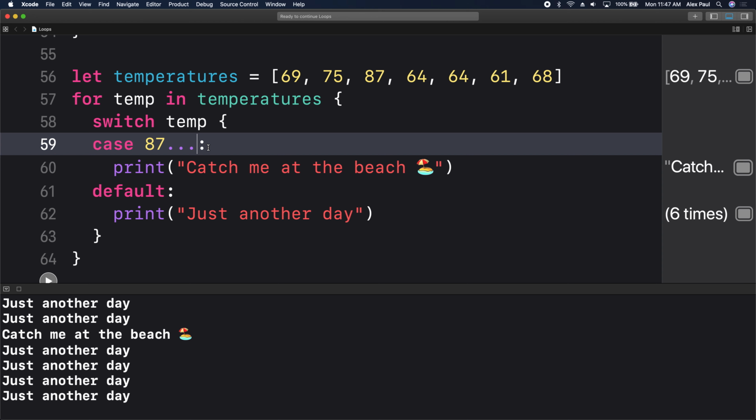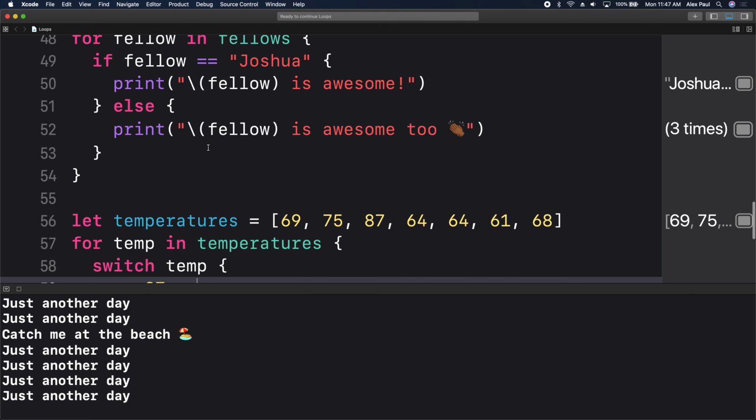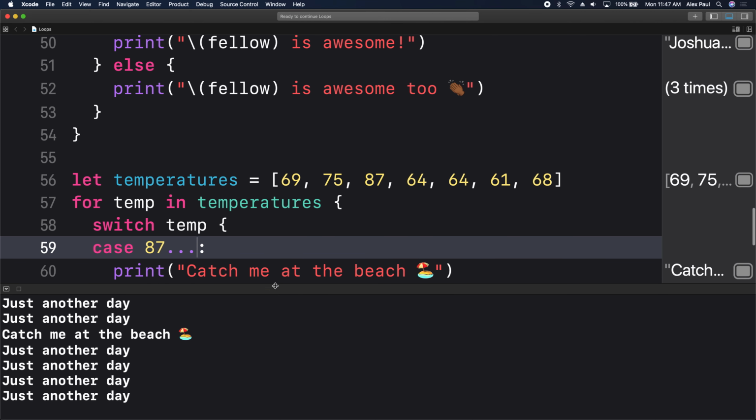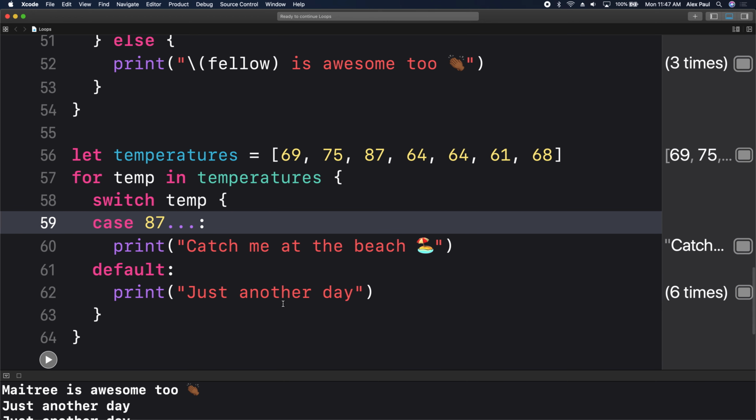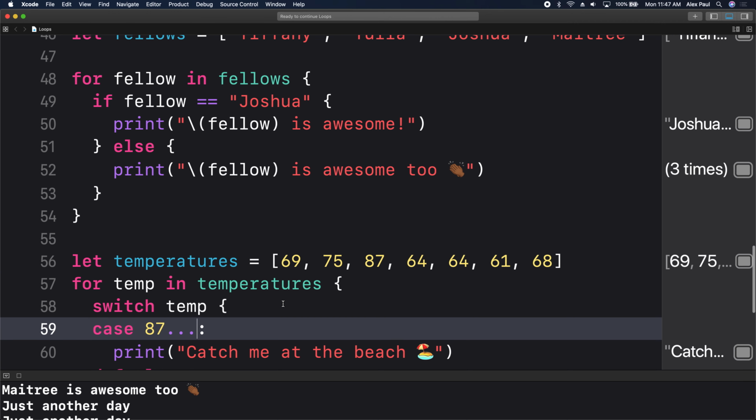Okay? Cool? Now, can you please go up to the first array we had? Let me close the console. That might be better. What line? I haven't even looked at temperatures because I'm still on fellows. Yeah. Okay.